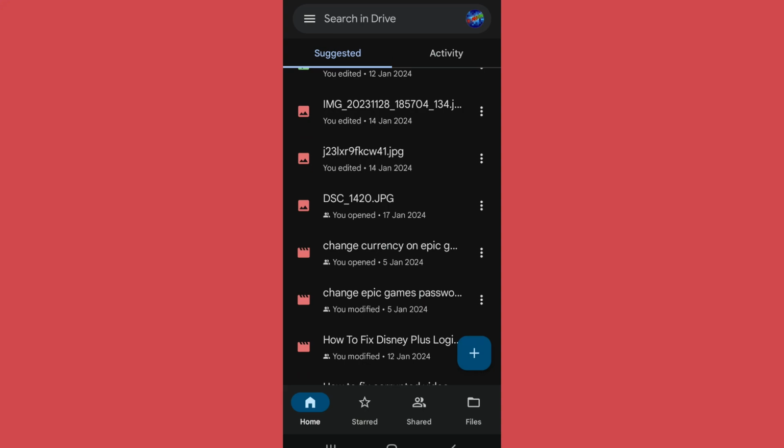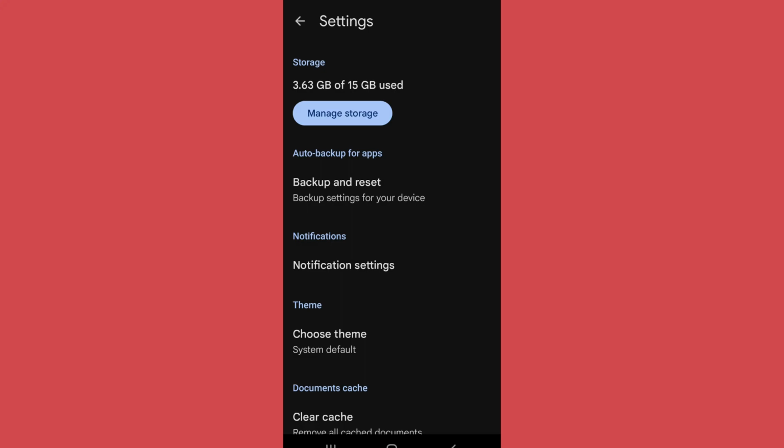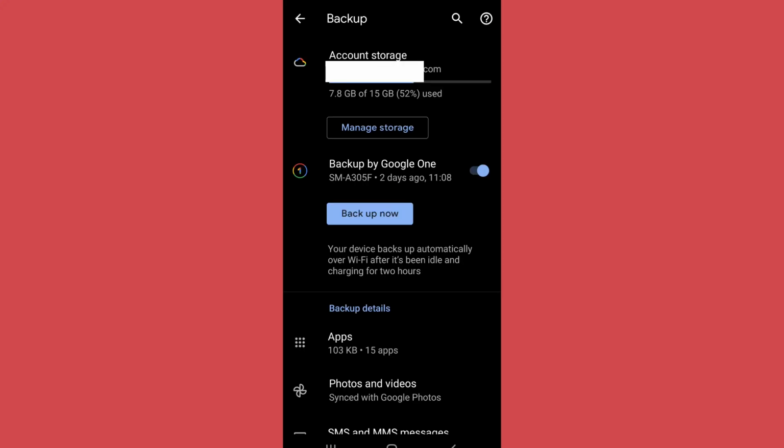After you log into your Google Drive account, you'll come to a screen like this. Then after, tap on the three lines on the top left side. After that, go to settings. Inside settings, go to backup and reset. Then after, select the account where you want to store the backup in account storage.